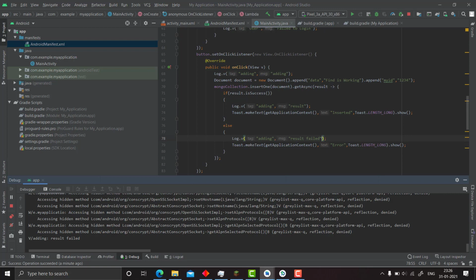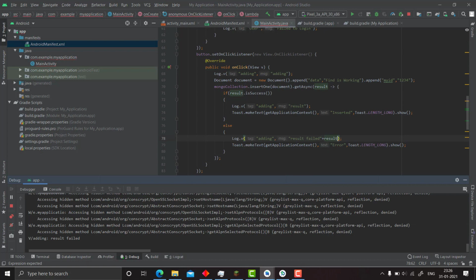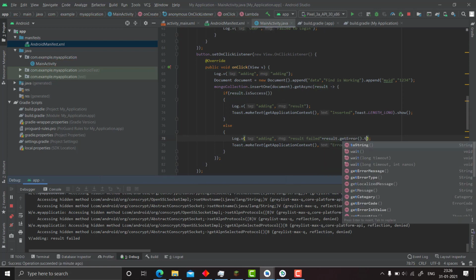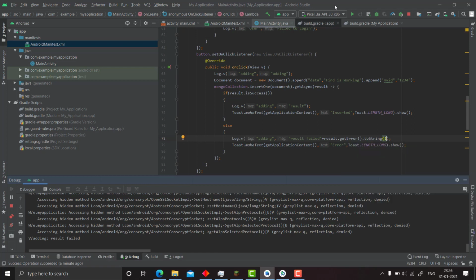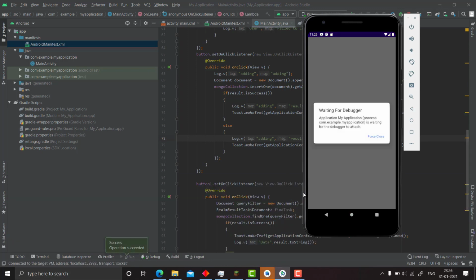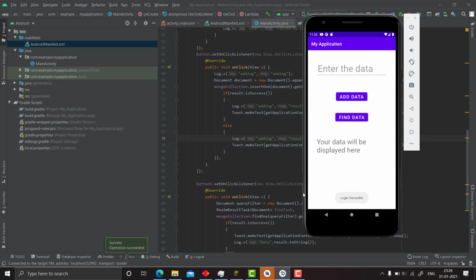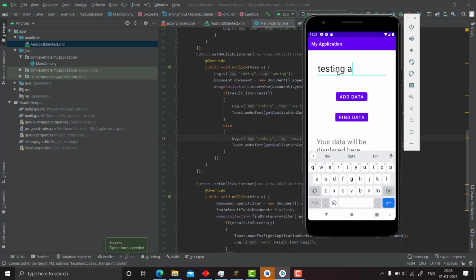So instead of this plus result, dot get error. By this method I am explaining to you how to get the error also. So basically you can just do this result dot get error dot toString and it will tell you the error that you are getting. So testing again.